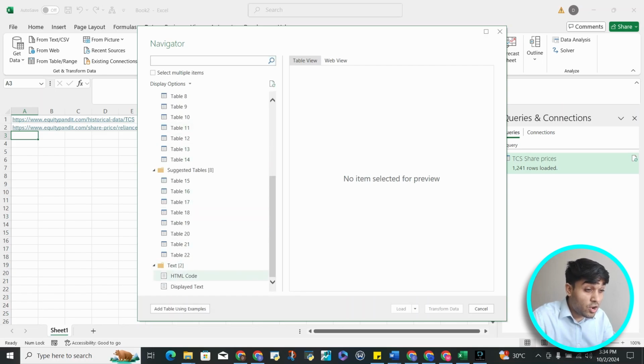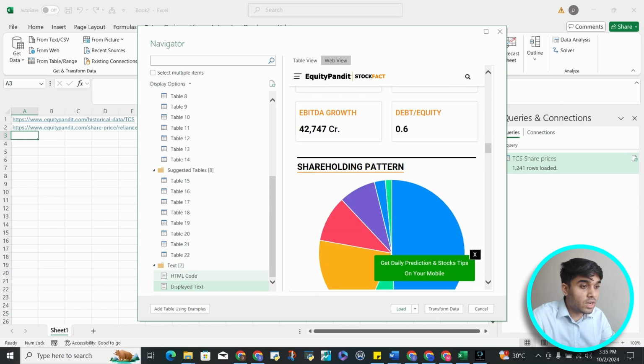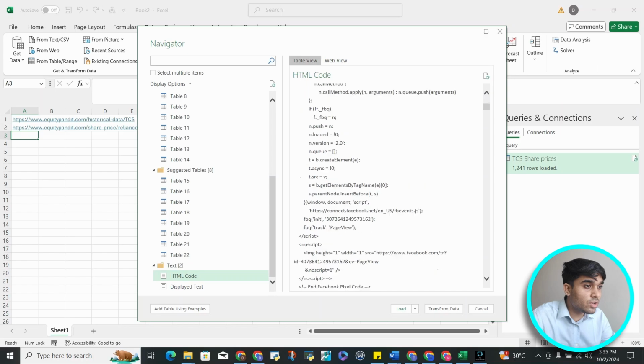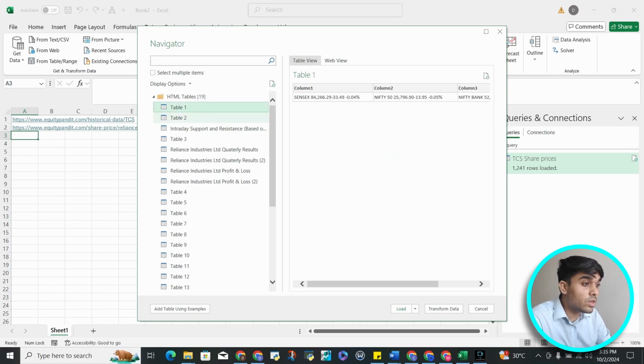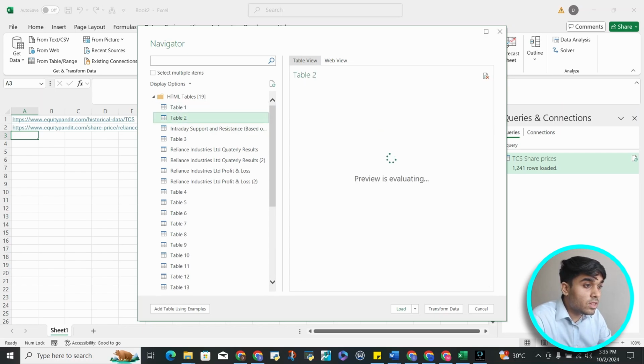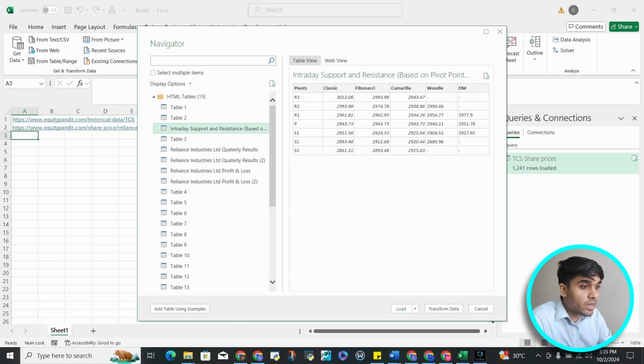This time we can see a lot of data, right? You can see what text is being displayed, right? You can see the website HTML code. If you want, it will be shown in your table view, and you can go ahead and see what all information we have. We have table 1 where we have today's market, and then table 2, then intraday support and resistance based on whatever pivot point or something.